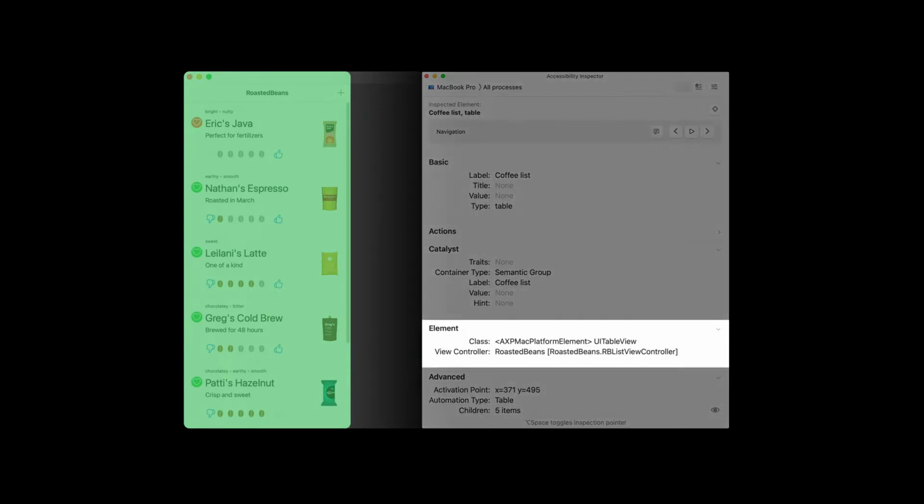We can verify that this is the correct element to inspect by checking the element class. In this case, the class name shows that this is the element that we translated from the table view class. All classes from UIKit will be eventually translated to a Mac platform element. In addition, Inspector tells you the view controller of the view if it has one. In this case, it is the RB-list view controller from the app.